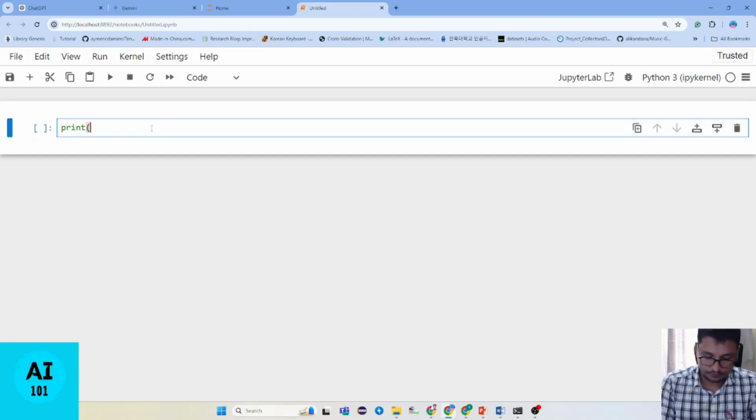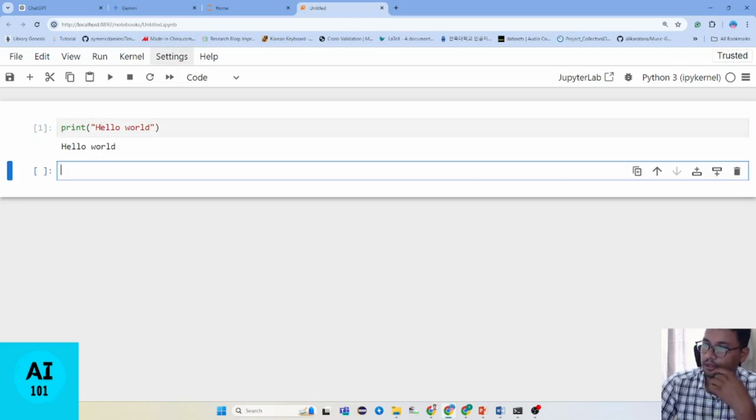print hello world, just for the execution. This is the button here. Yeah, here hello world. Now you can see Python is already installed on our system, and the Jupyter notebook is working well, right?